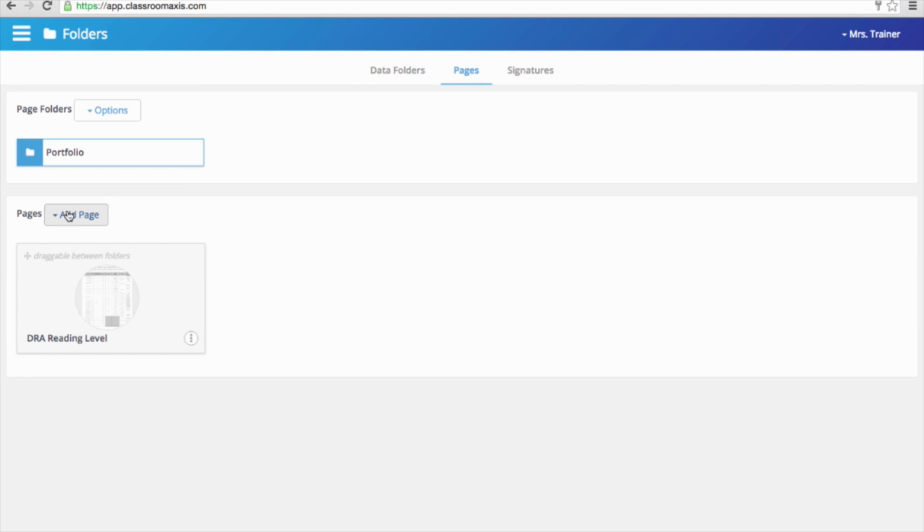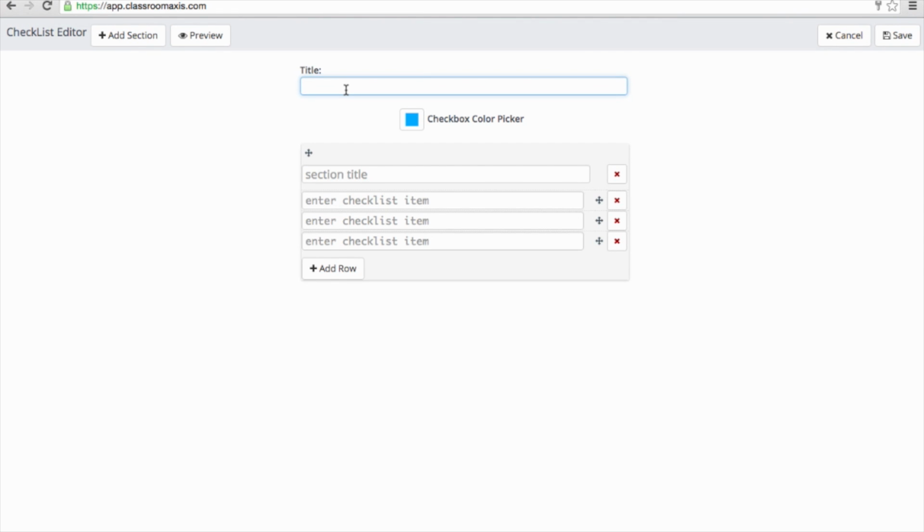Okay, you can also add a checklist. My campus, my grade level, we love to use these for sight words. So for 6 weeks, we'll say that our words are is, can, the, and this here is called the checkbox color picker.